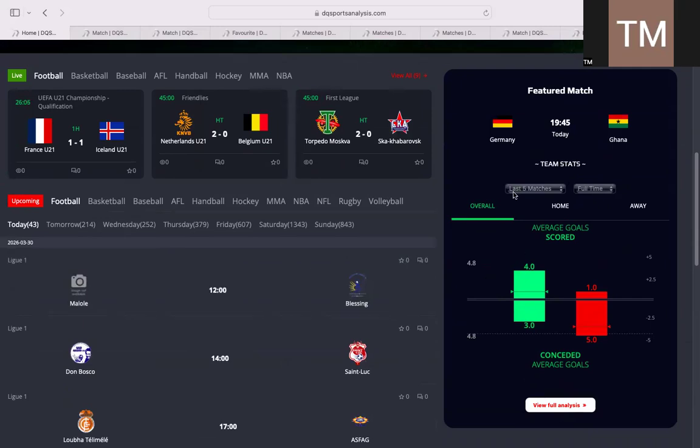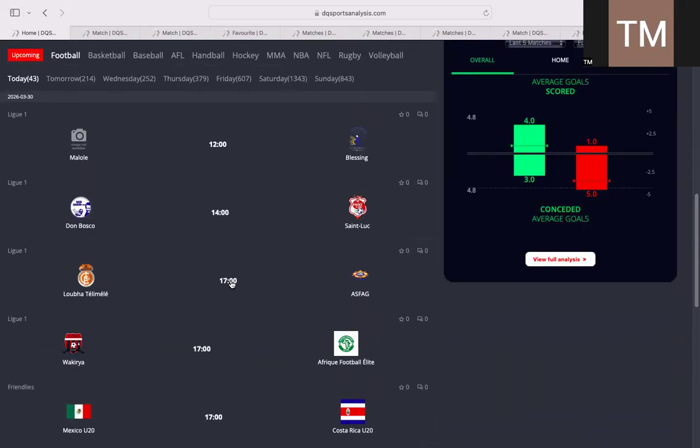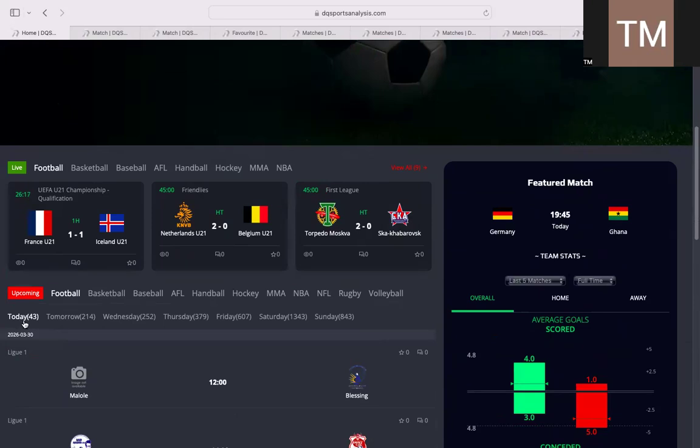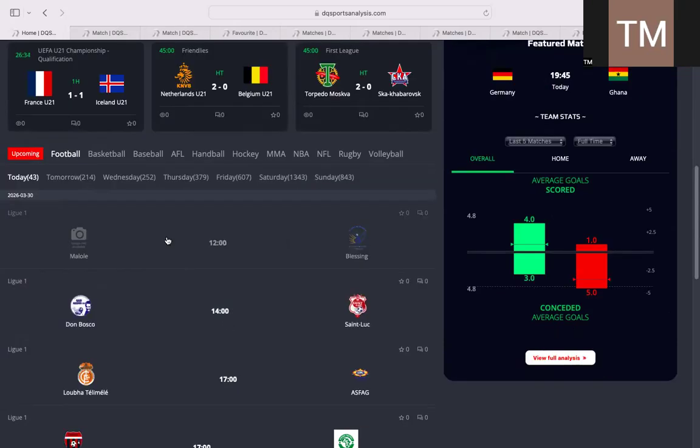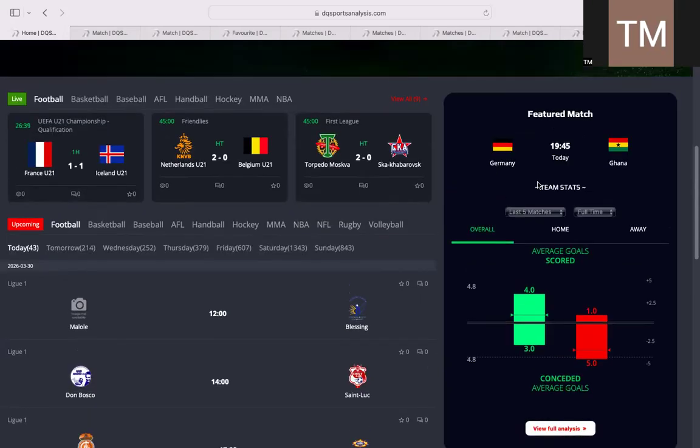If you want to analyze football games, let's use Germany and Ghana as an example. Today we have 43 live games. Tomorrow we have 214. The next day we have 252. On Thursday we have 375. Friday we have 607. Saturday we have 1,000 already uploaded on the site. You can look at each day, say Saturday. But let's look at how to analyze football games.